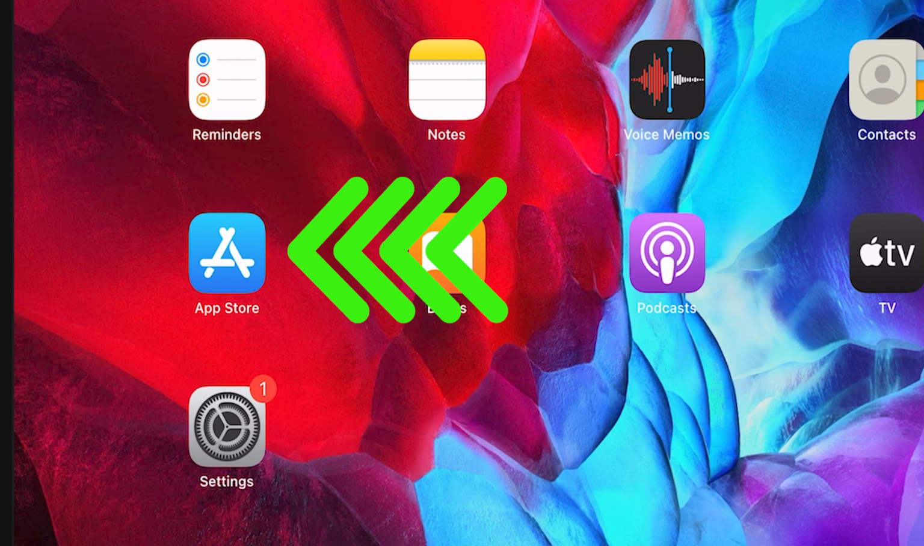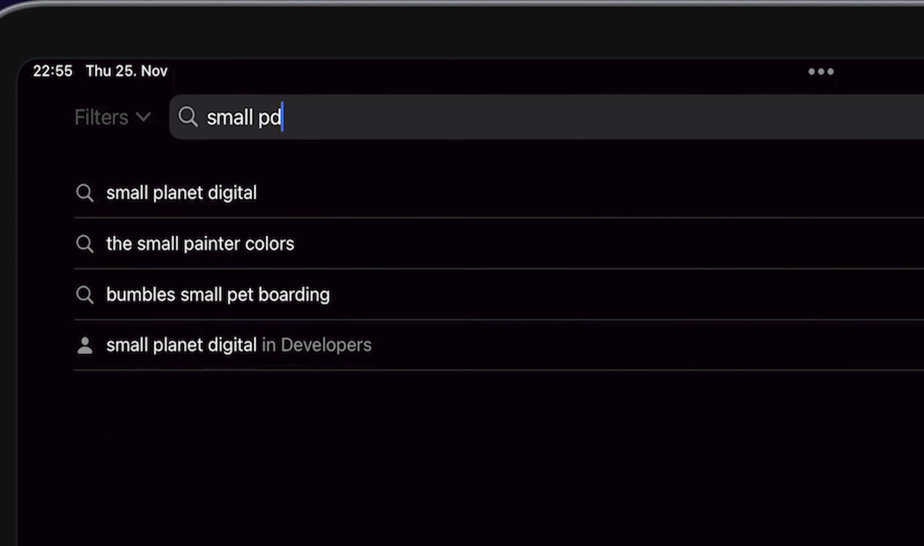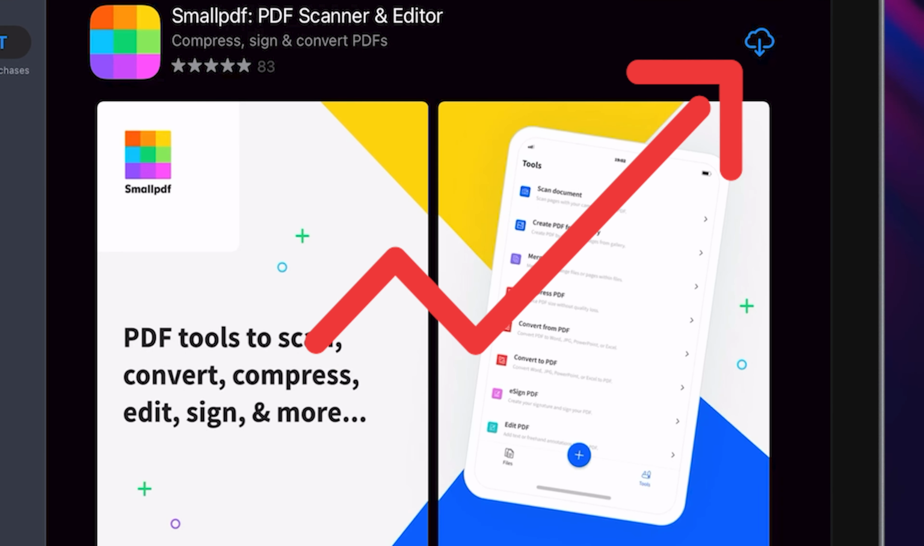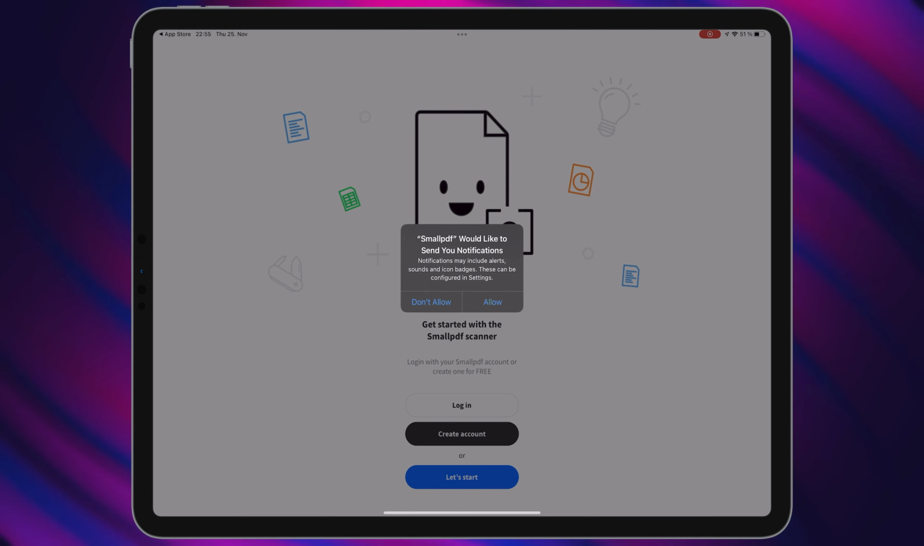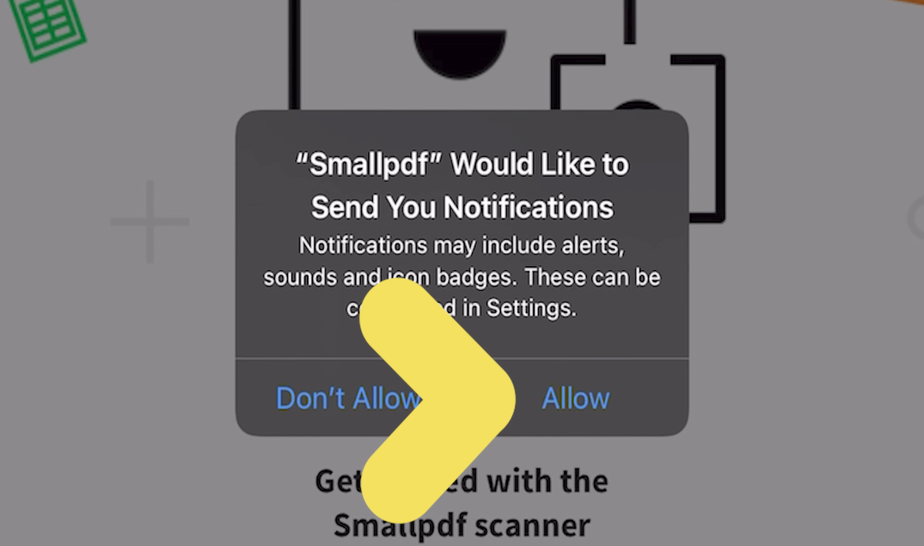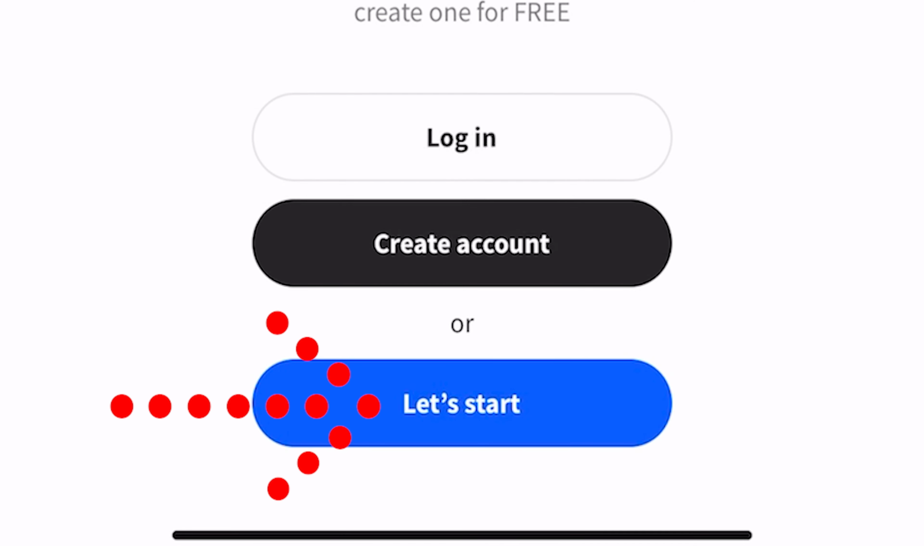First, open App Store. Then search Smallpdf. Download and install this application. After that, open the application. If you want to get notifications from this application, select Allow. Otherwise, choose Don't Allow. Then tap on Let's Start.